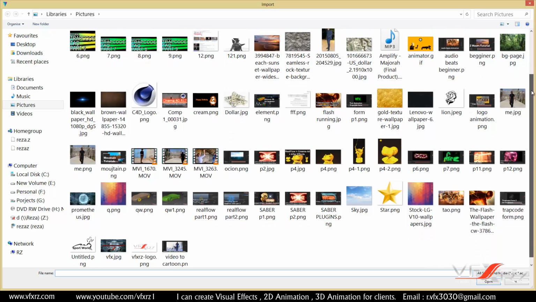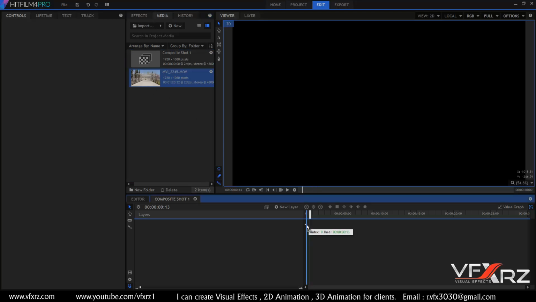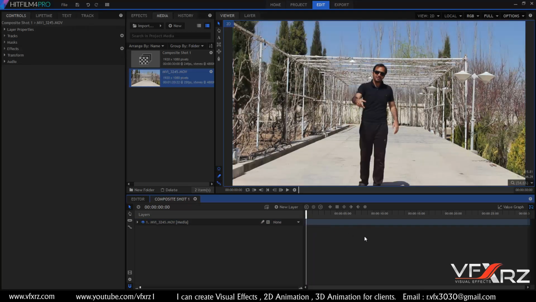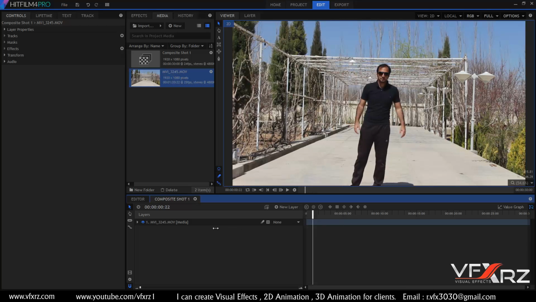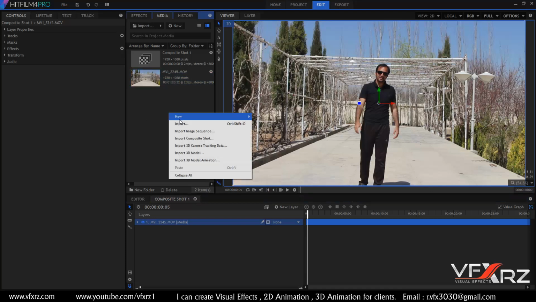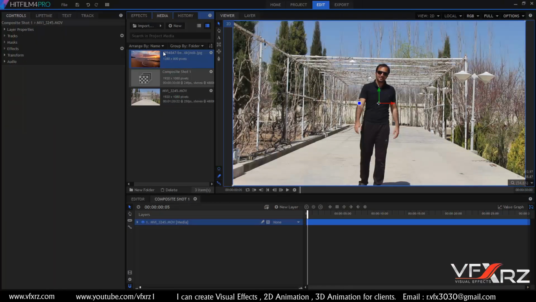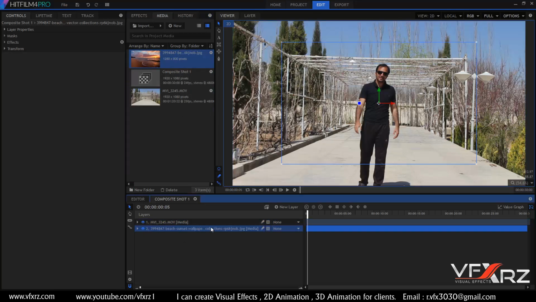and now select your footage. For example, I want to use this footage, and then drag and drop to your timeline. Okay, now as you can see, this footage is imported to your timeline, and for example I import a picture. For example, this picture is good, and drag and drop here to import that to your timeline.